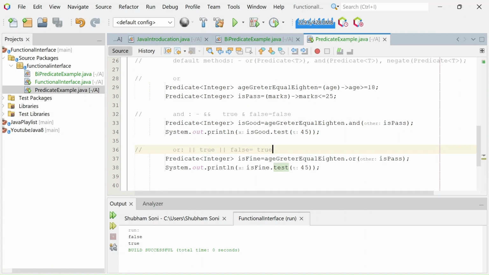Okay. And for example, in this condition, if we have given here 23, what it will do is first check that 23 is greater than 18. Yes, so it will generate true. Then marks is less than 25. Yeah, so both conditions are true, so it will print true. Yeah, here you can see. Then let's go for the negate method.